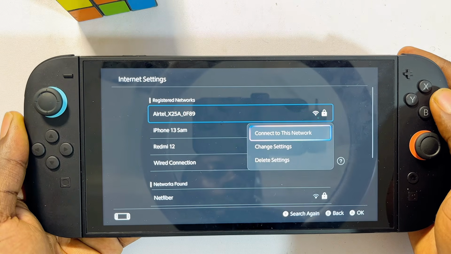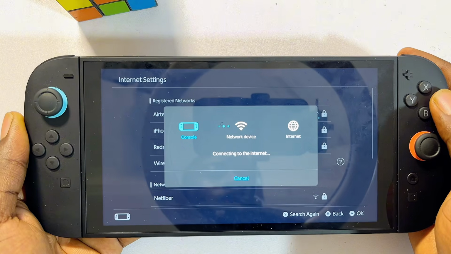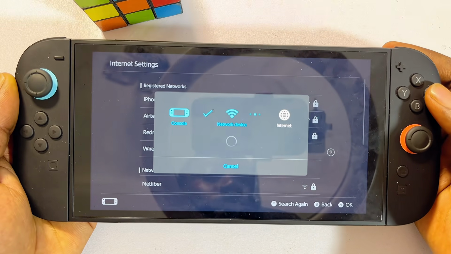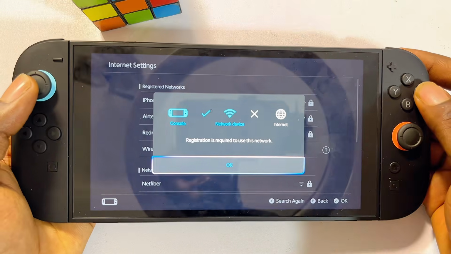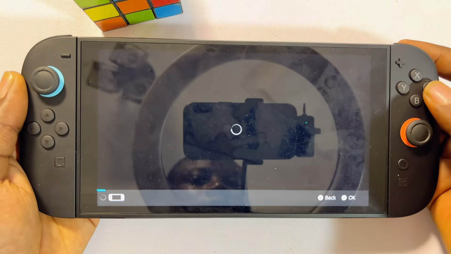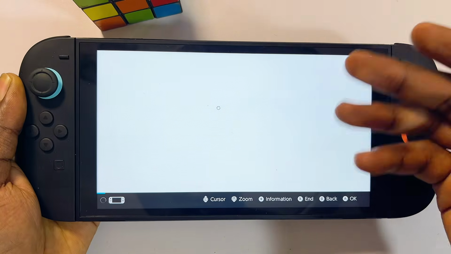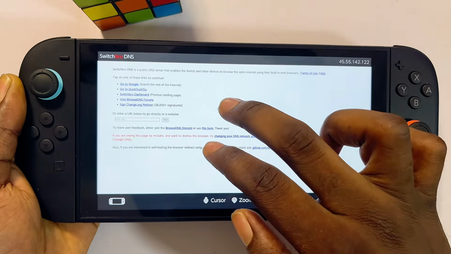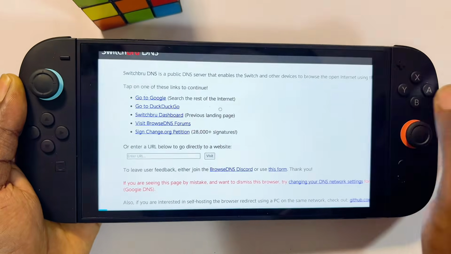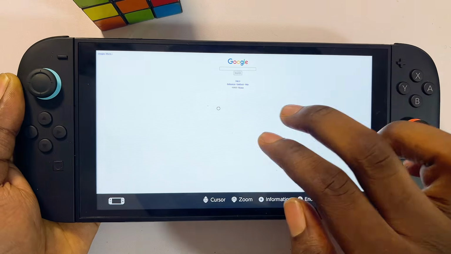So just connect to your Wi-Fi and click on connect to this network. Now this connection is actually going to fail, but that is exactly what we want. So once the connection fails, come over here, click on the OK button. And after a while, this is actually going to open up a new page for you on your Nintendo Switch 2. Now what you want to do from the top of this page, you want to go ahead and click on go to Google. And again, this is actually going to open up the Google search results.